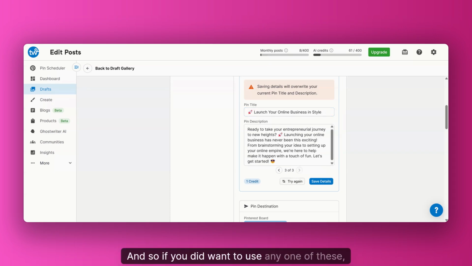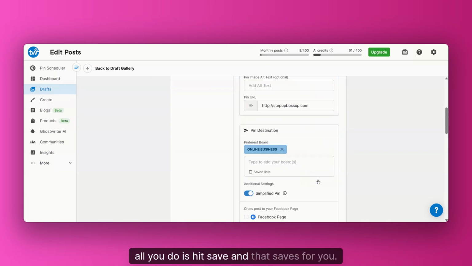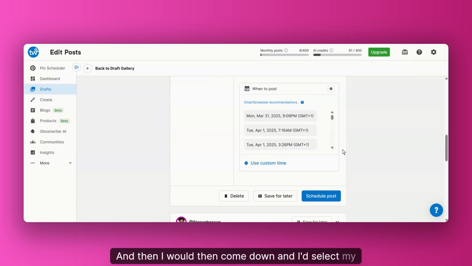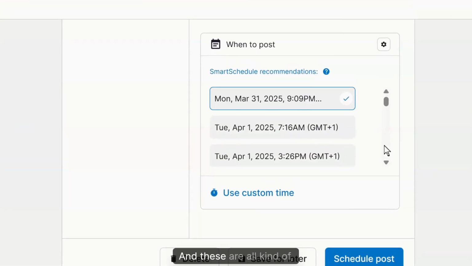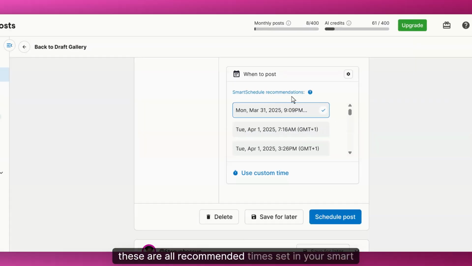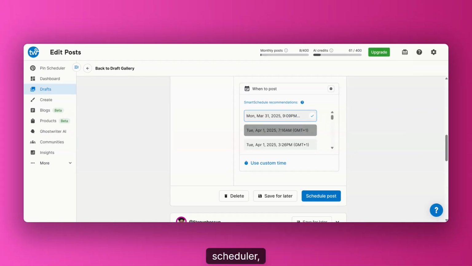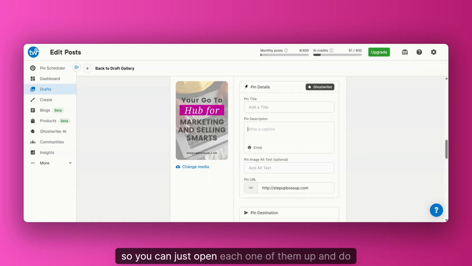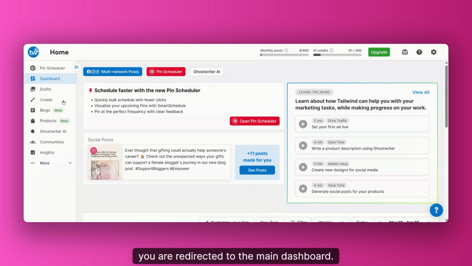And so if you did want to use any one of these, all you do is hit save, and that saves it for you. And then I would come down and select my day. And these are all recommended times set in your smart scheduler, which I will show you a bit later. And then I would just hit schedule the posts. And then it schedules it out. And once you do that for all of these pins, you can just open each one of them up and do exactly the same thing. And once all of those are scheduled, you're redirected to the main dashboard.